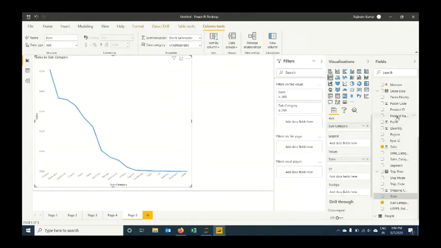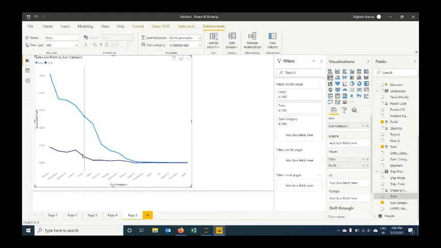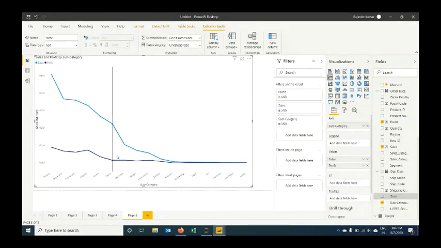Along with the sales, I want profit should also be there. Parallelly, two lines are there differently. So based on this subcategories, you are getting this output on your screen. So we are saying that more or less sales and profit are having different figures altogether.